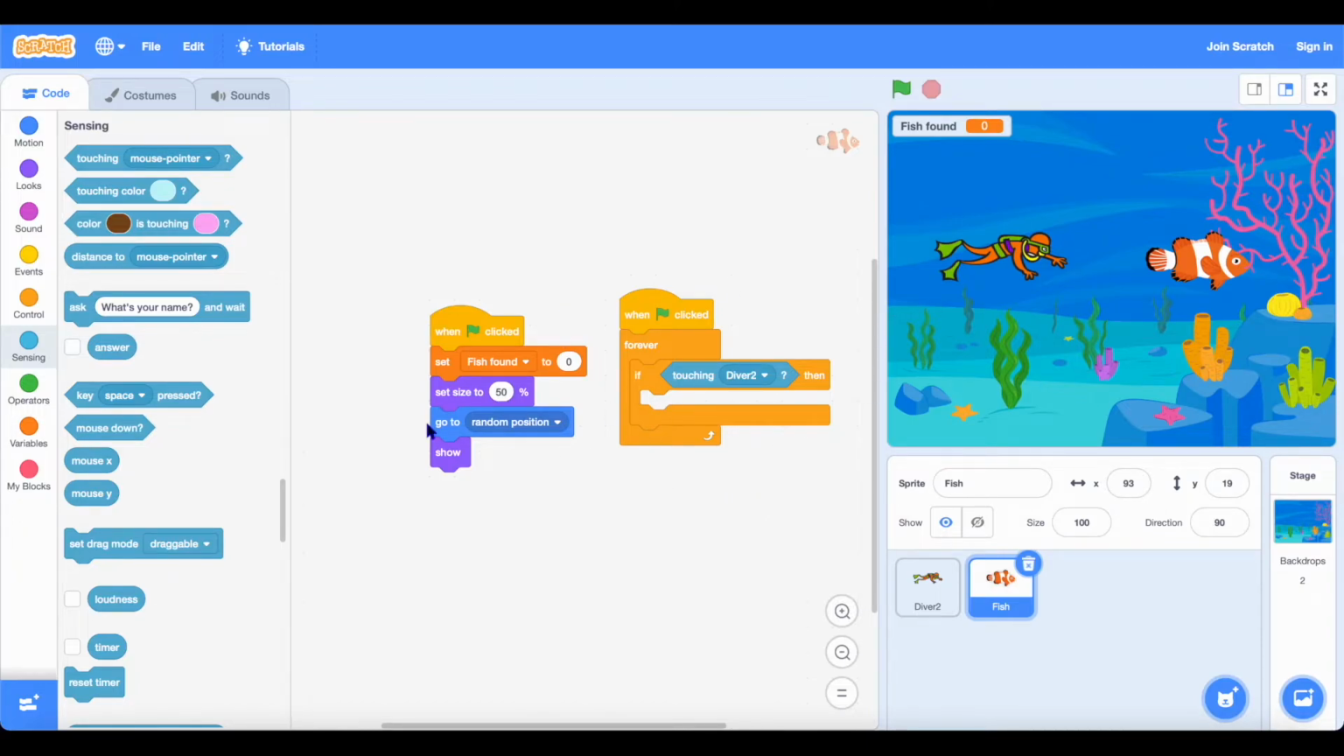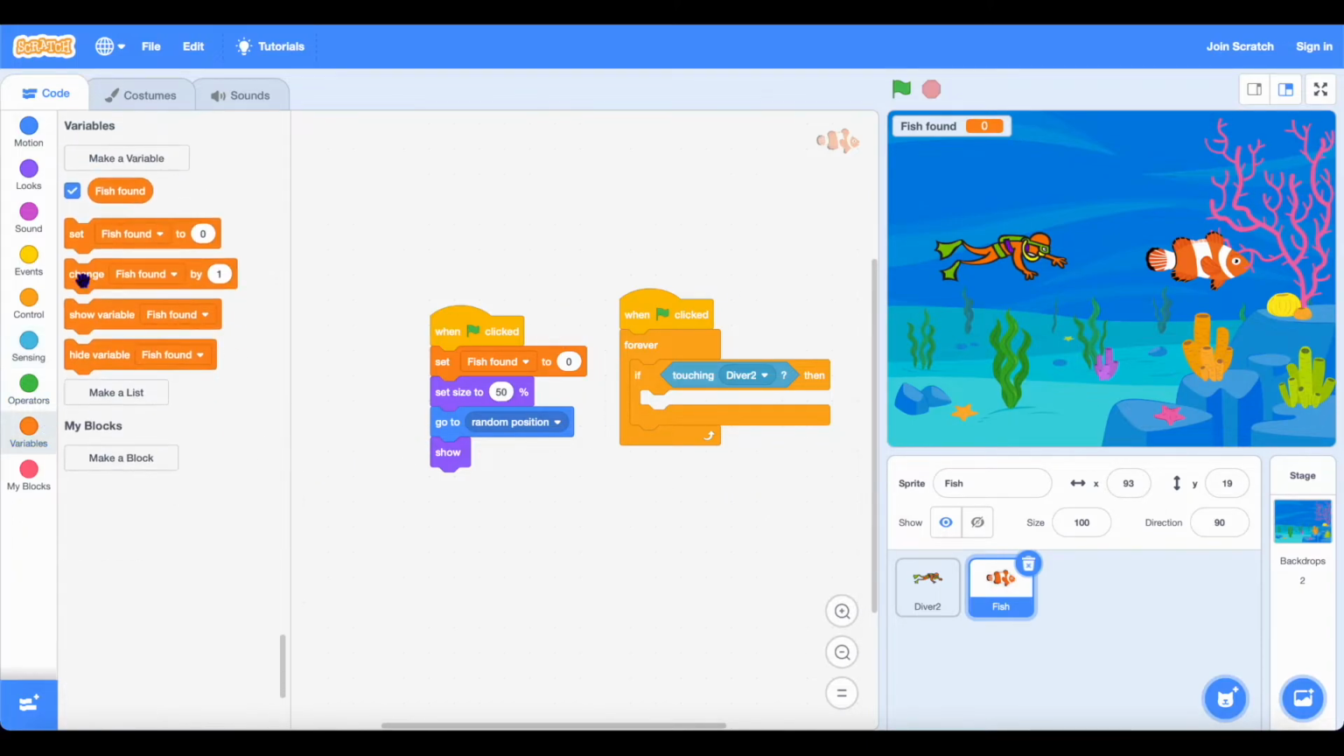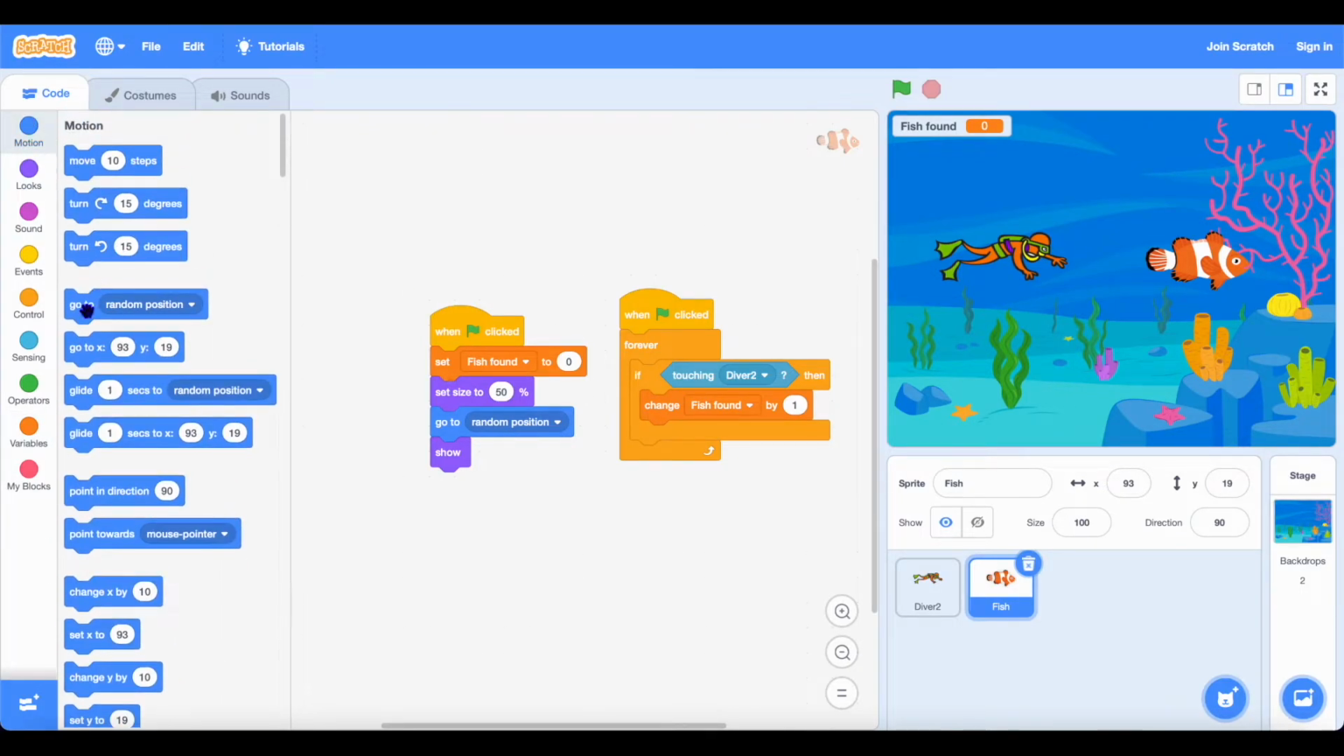And when it touches diver 2 we want the variable to change by 1, so I'm going to bring change fish found by 1. So also if the diver 2 touches the fish, we want it to go to another random position. So we are going to go to motion and bring go to random position. And when it goes to the random position, we want there to be another fish. So look to the costumes.